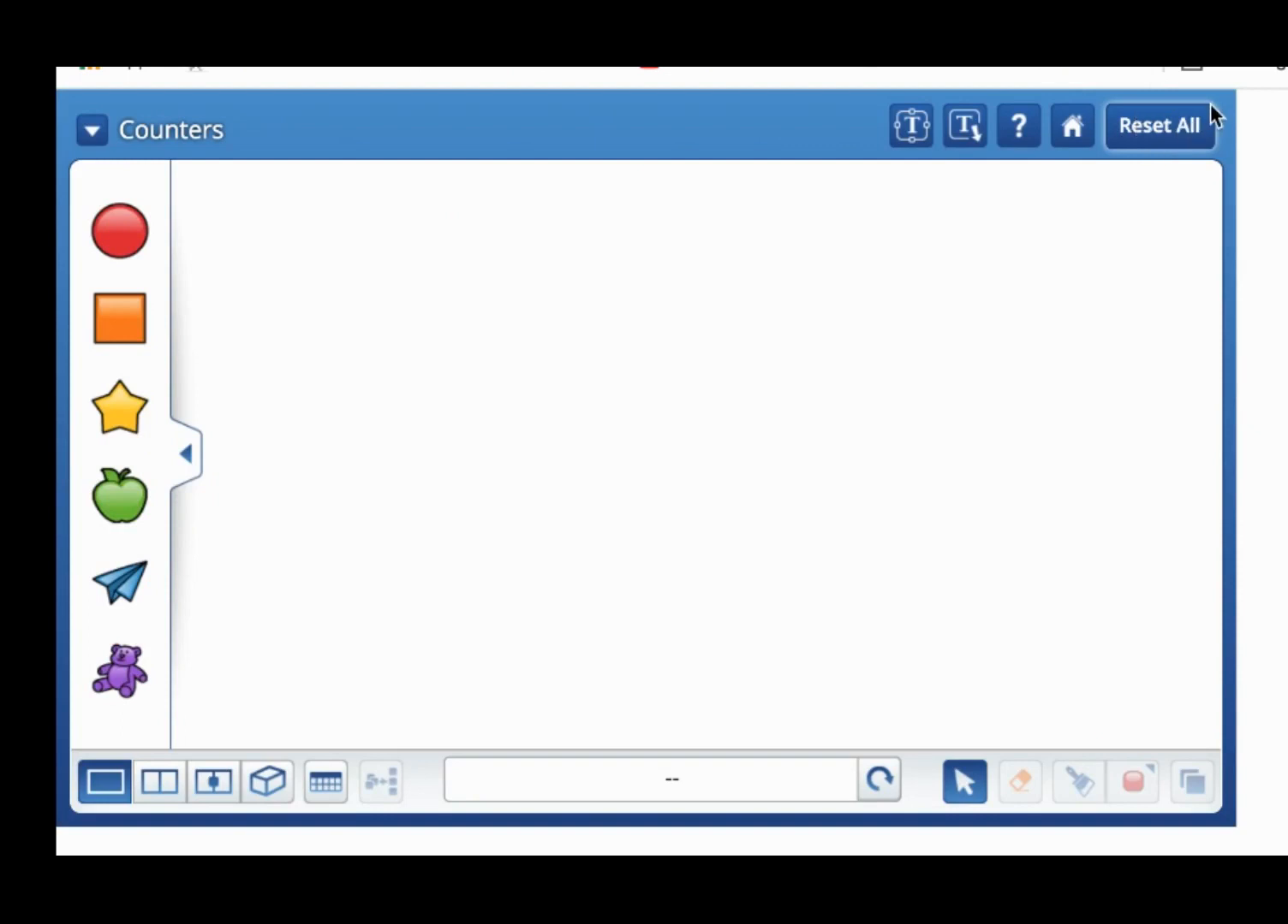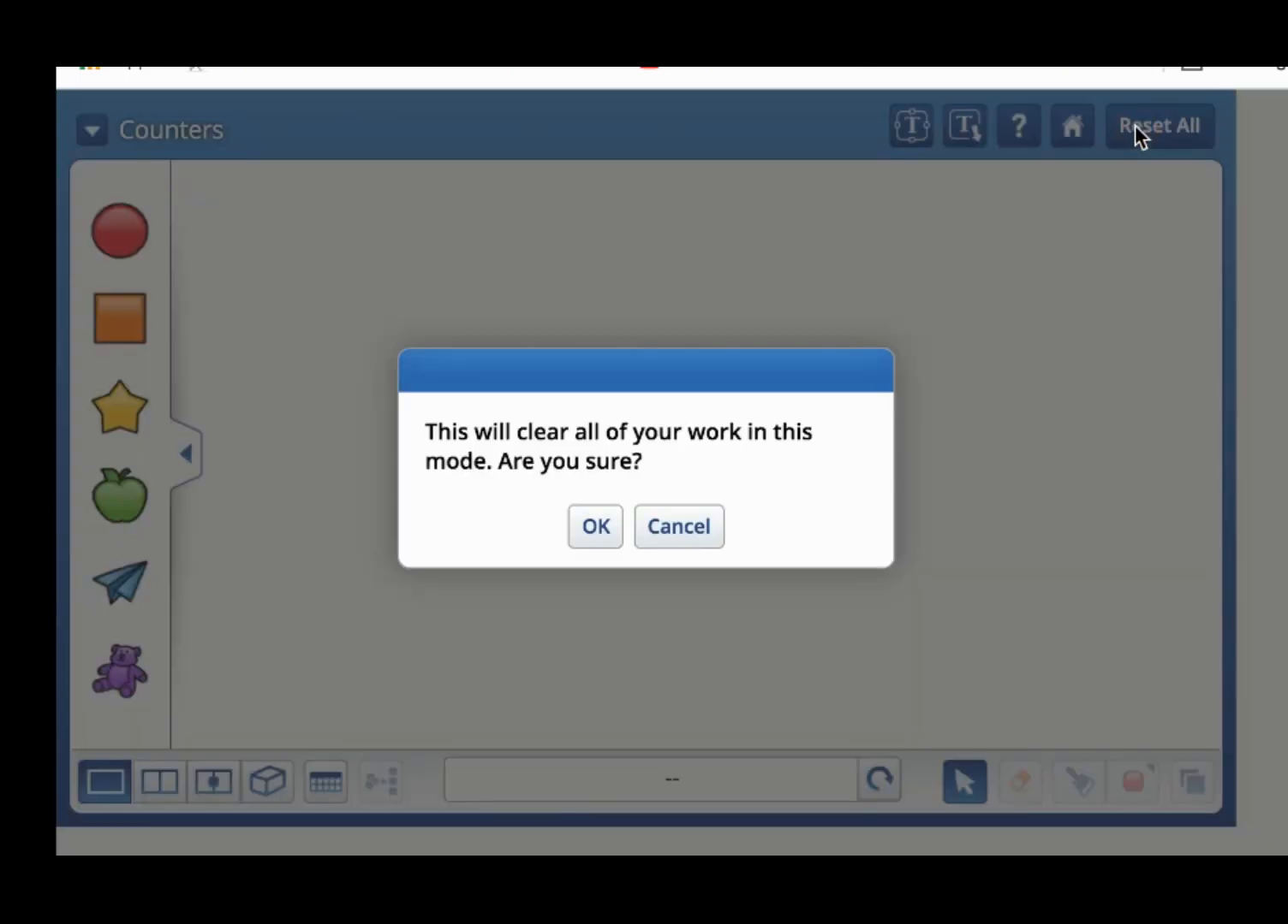If you click on this button over here, it creates a brand new workspace for you. A message will appear that says, "This will clear all of your work in this mode. Are you sure?" And if you're sure, you can hit OK. And if you clicked on that reset all button by accident, you can hit cancel and everything will stay exactly the same way you had it. I'm going to click OK.